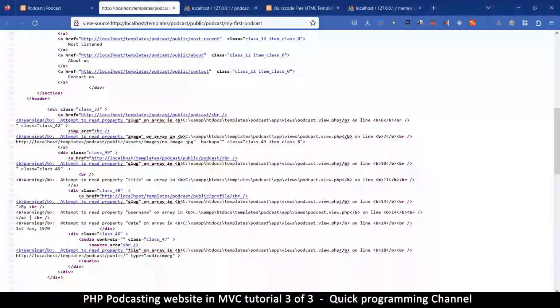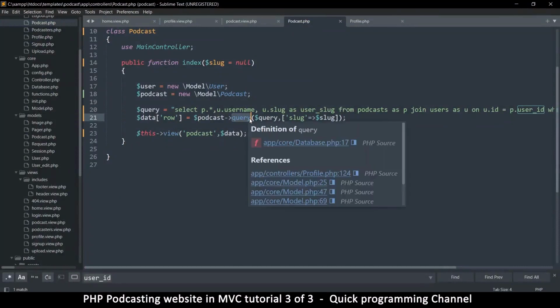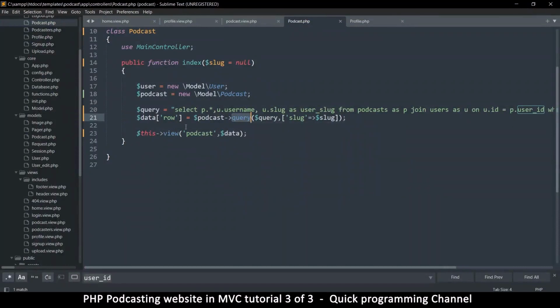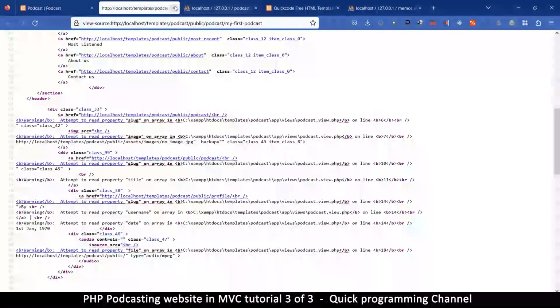So there we go. Here it says template, attempt to read property slug on array. Okay, but why is it an array then? Okay, I understand now. The query function returns an array of objects. It doesn't return a single object, but an array of objects. So we have to fix that by checking if it was indeed successful, and then we say data row is equal to data row 0. So we just grab the first item from the result, which is the first object. That way we turn it into an actual object.